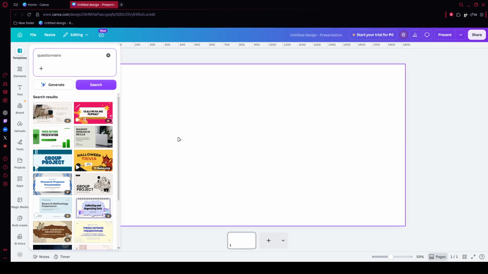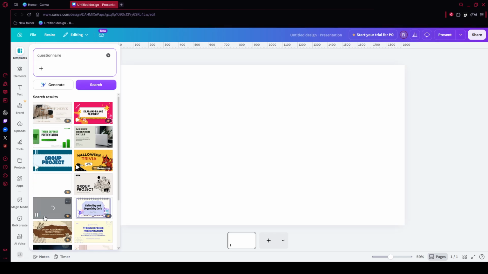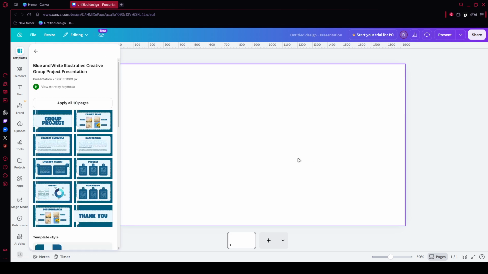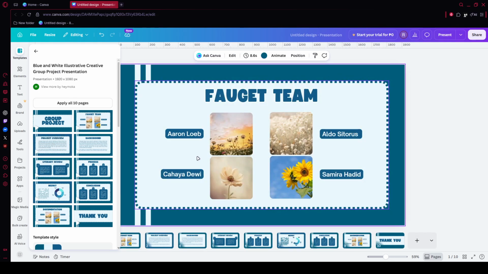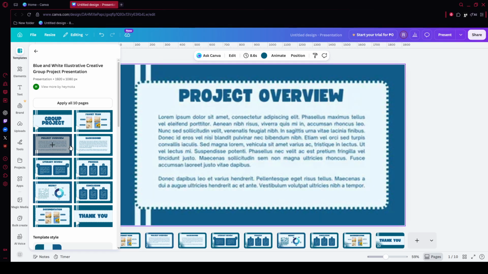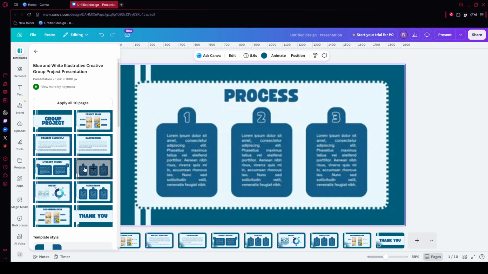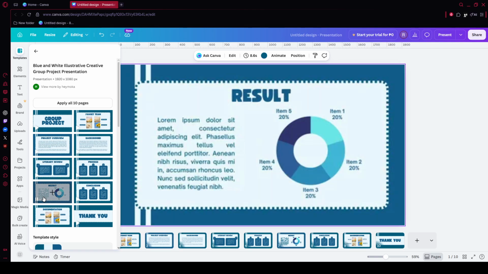Once your pages are ready, go to your first question page and open the text tab from the left sidebar. Click Add a Heading and place the text box near the center of the page. Type your first question, then choose a bold, readable font from the top toolbar. As you move the text box, Canva will show guidelines to help snap everything neatly into place. This is helpful for keeping your quiz visually balanced.